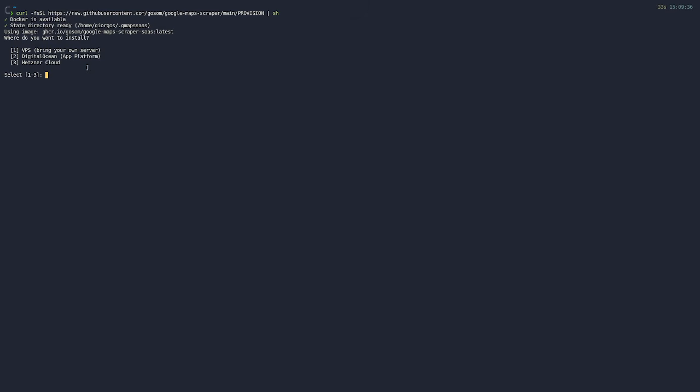So we have three options at the moment: use our own server, use DigitalOcean, or use Hetzner. With a VPS, you need to provide an SSH key. And with DigitalOcean, you will use the App Platform for deployment and the managed services. And with Hetzner, it will provision a Hetzner server that will host everything. Let's go with option three.